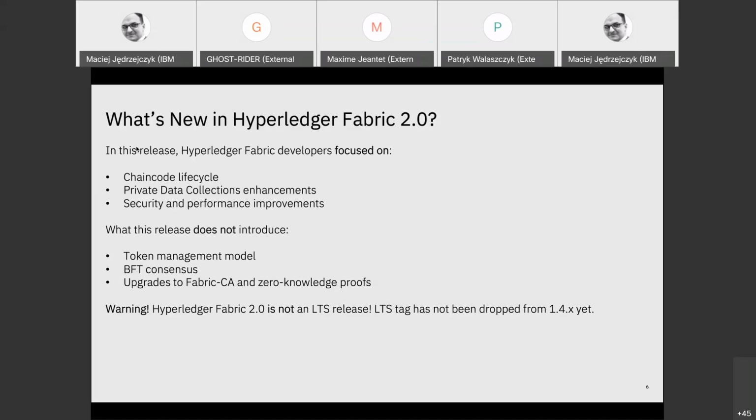There are no real improvements or enhancements to the Fabric CA component or the zero knowledge proofs, such as Identity Mixer. It stays exactly where it is right now. But from what I have seen on Jira, there are some plans to update these as well.